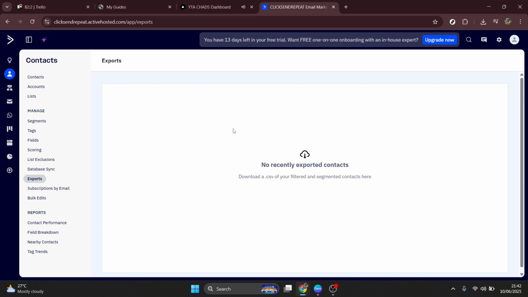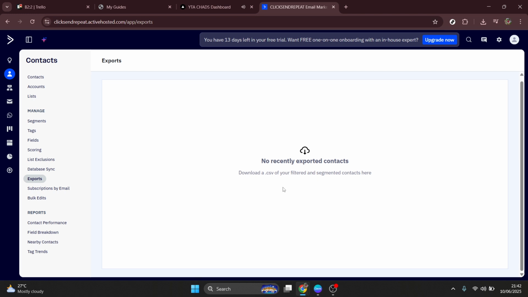After downloading, open the CSV file using a program like Excel or Google Sheets. Here, you'll find all your exported contacts neatly displayed, including names, email addresses, and any custom fields you might have set up within ActiveCampaign. Here's a quick pro tip. If you only need specific data, such as email addresses, it's a good idea to apply filters right before the export process. This keeps your exported list clean and ensures you only focus on what's important to you.